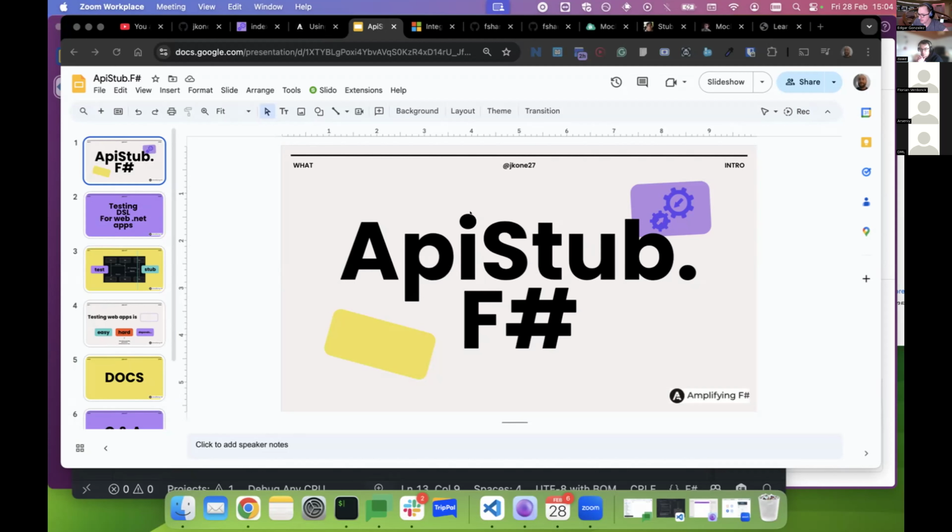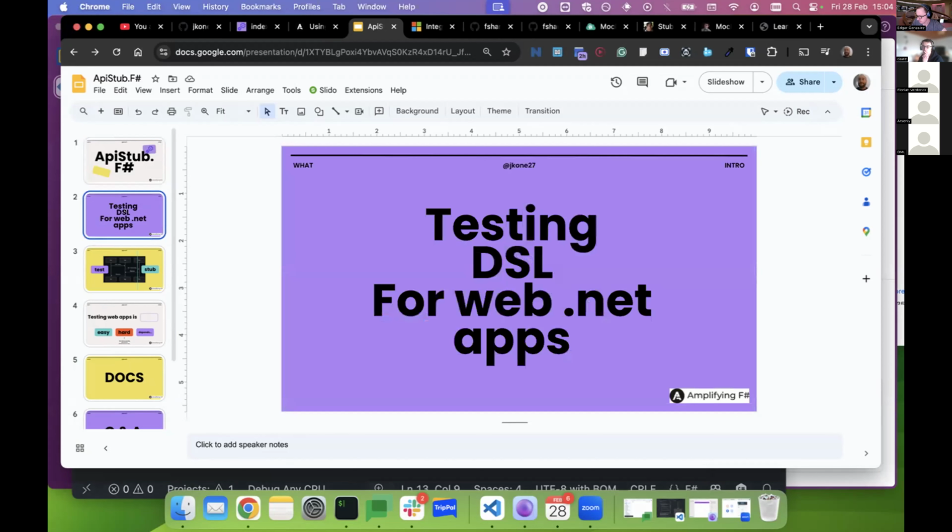But let's go more on the topic of today. APIsTub.FSharp. So what is this library? It's a library which allows you to test your ASP.NET web application from F#.